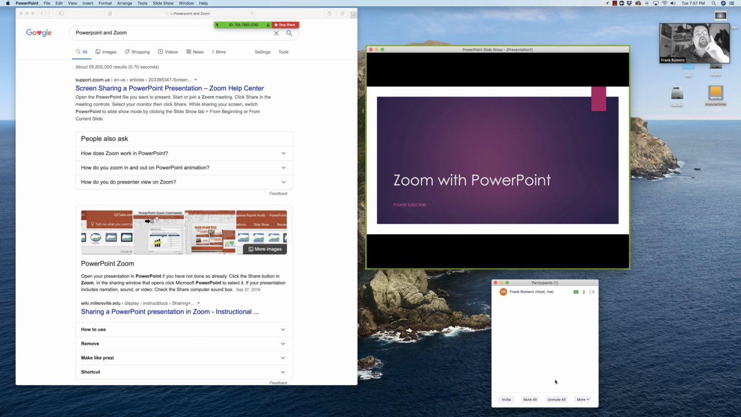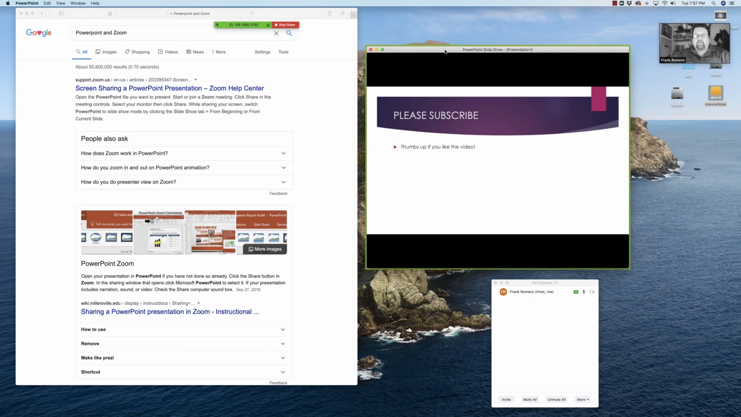One other thing too, as you know, Zoom doesn't control your PowerPoint, so you have to click on the PowerPoint and then click on the next slide.